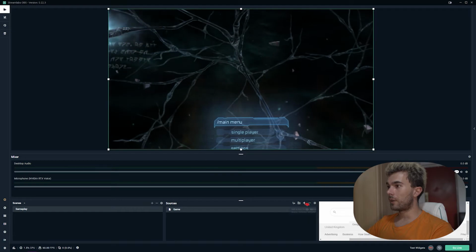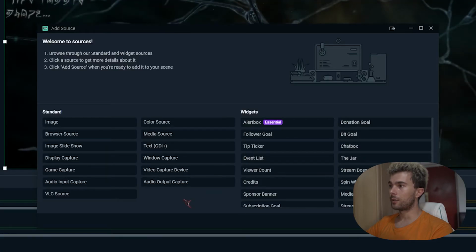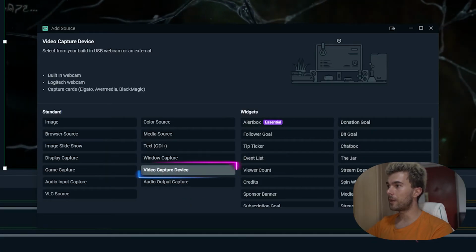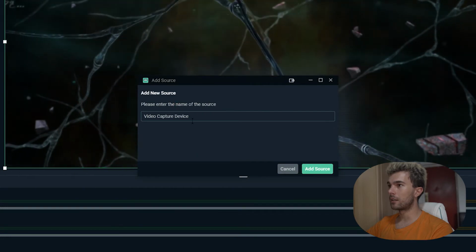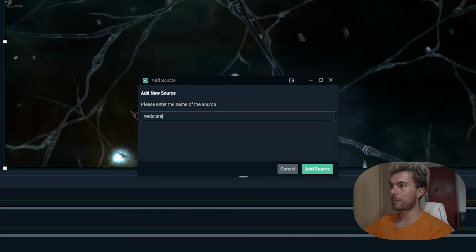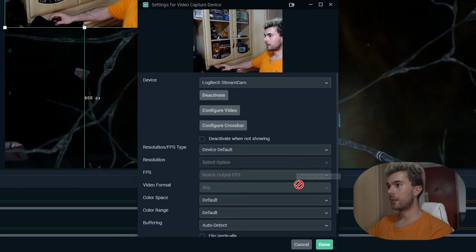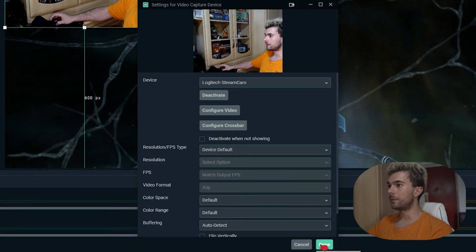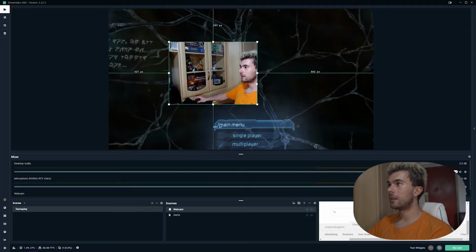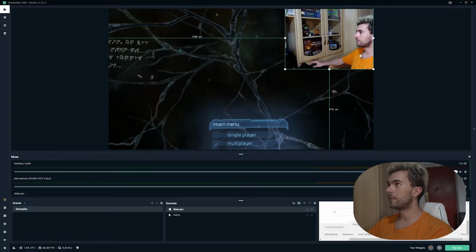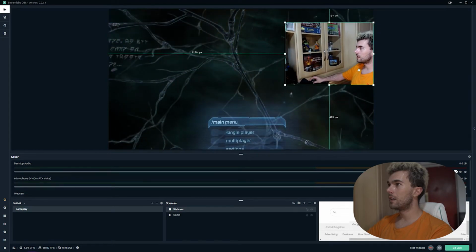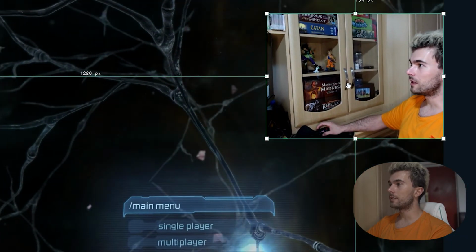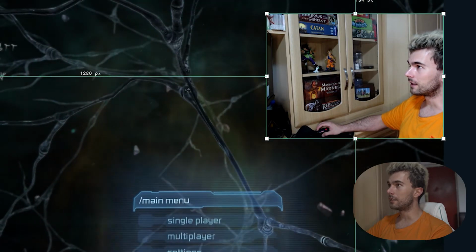Okay, now let's go add our webcam. We're going to add our video capture device, add source. I'm going to call it webcam. I'll leave everything as default, click done, and that's it. I'm going to put it here on the side. Now, as you can see, I want to resize it, but it doesn't let me.